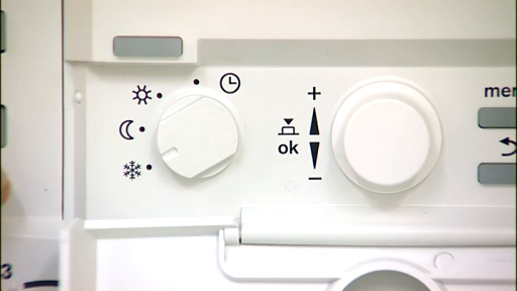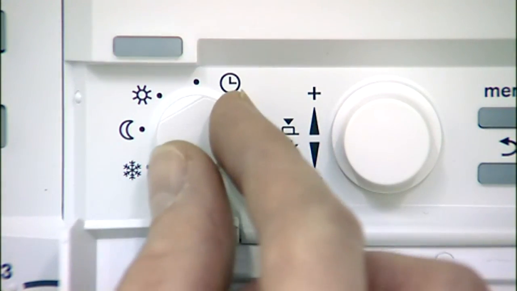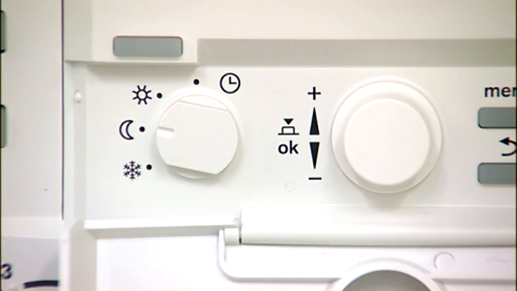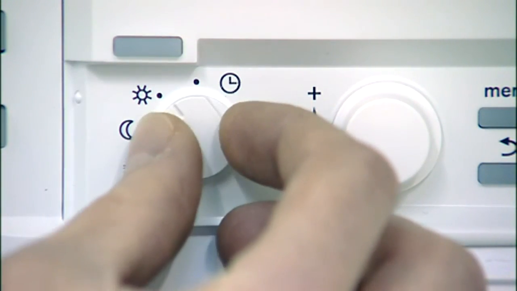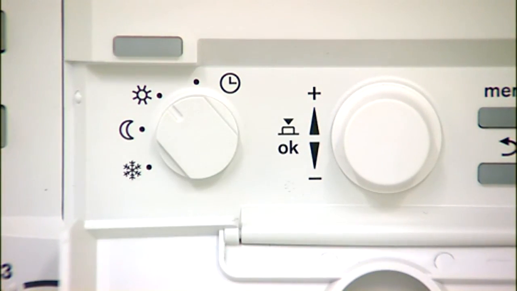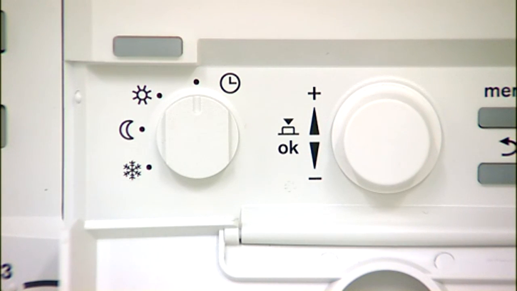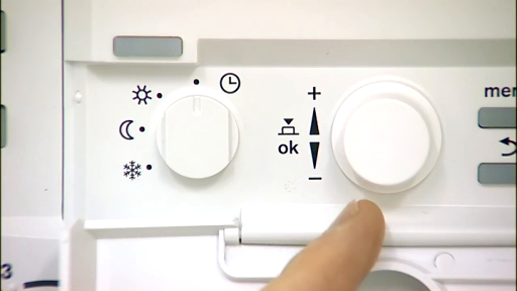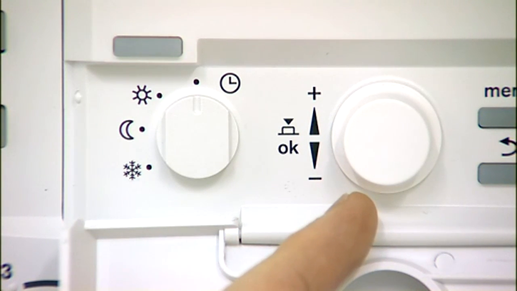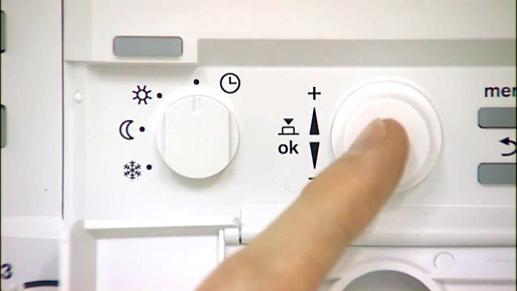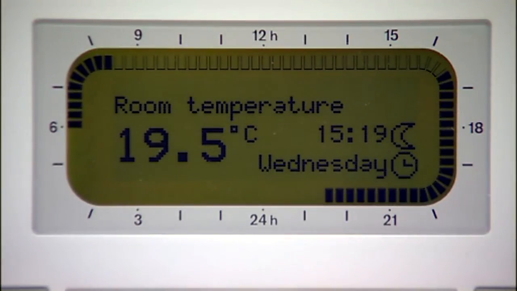You can choose permanent frost setting, permanent setback for night time or low temperature, and then the daytime temperature or high temperature setting. And then you can switch it back to the normal timed periods. On the right here you've got, rather than a plus and minus button, a rotary dial to select the values you want, which also presses in to confirm any settings.